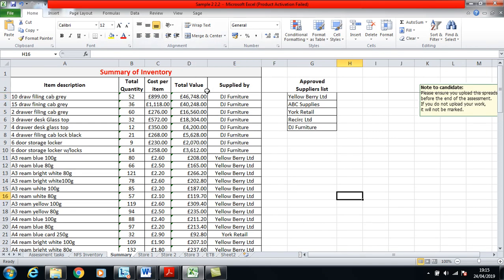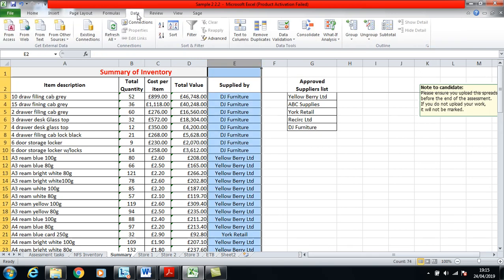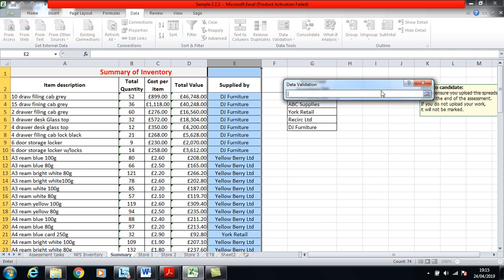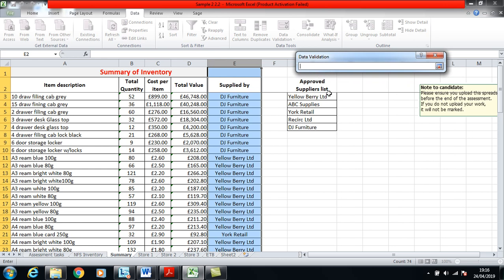Let's go into data. In fact, sometimes we just highlight over column E and then go into data, and we're going to go into data validation. So to data validation, and it says any value, we're going to change it to a list. Okay, so we're going to change it to a list, and it then asks you the source of the list.